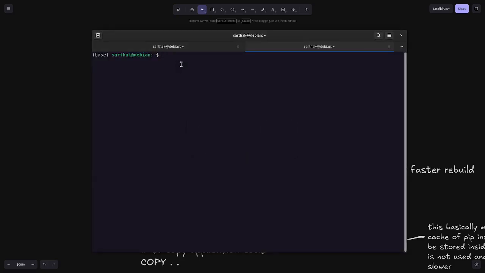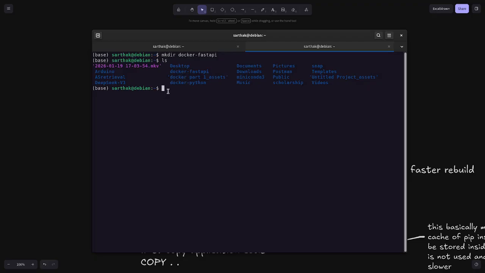Okay, so first of all we need to create one folder. So I'll simply create a folder named, let's say, Docker Fast API, right? And let me check whether it's created or not. So there you go, we have created it. So I just need to simply go to the Docker Fast API. Inside the Docker Fast API, I need to create a few files.